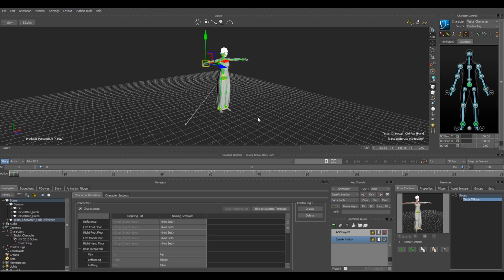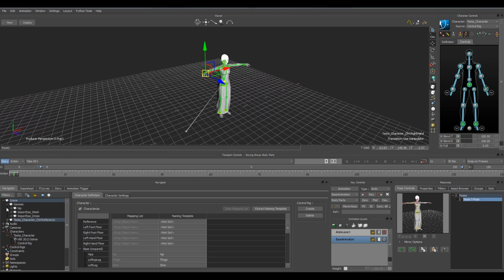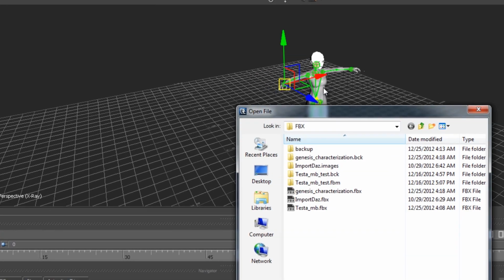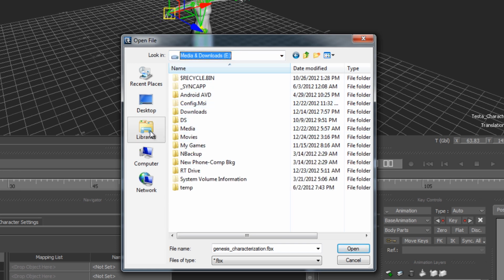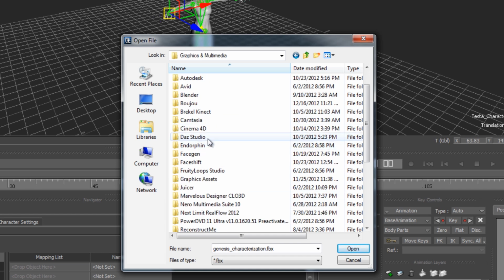So what we want to do now is apply BVH to our character. Now how do we do that? Well, we can merge an FBX in, and in this particular case, in Windows 7, I have a library set up for my software, which points to all the software that I've downloaded in the past 13 or so years that I've been using a computer.